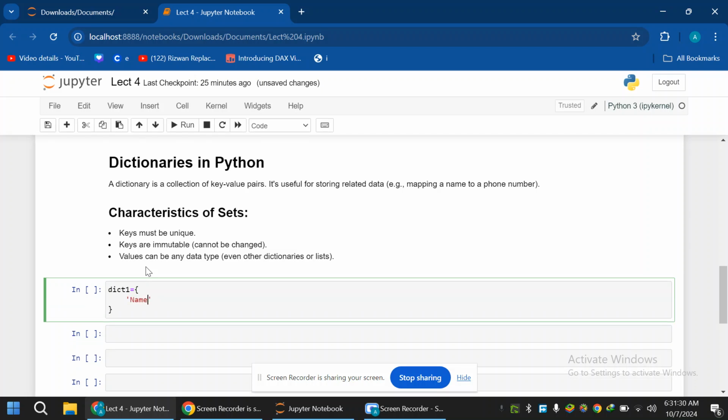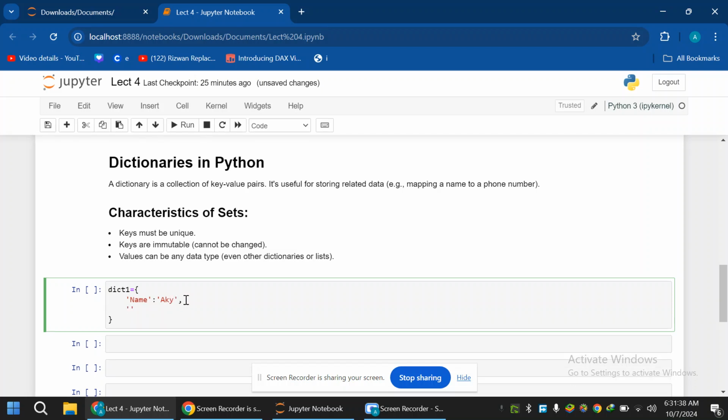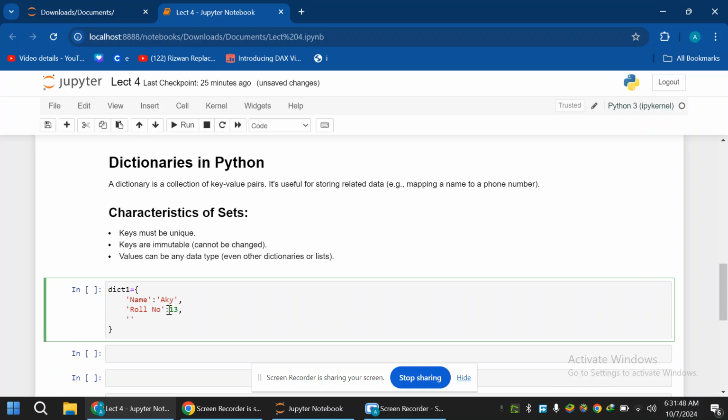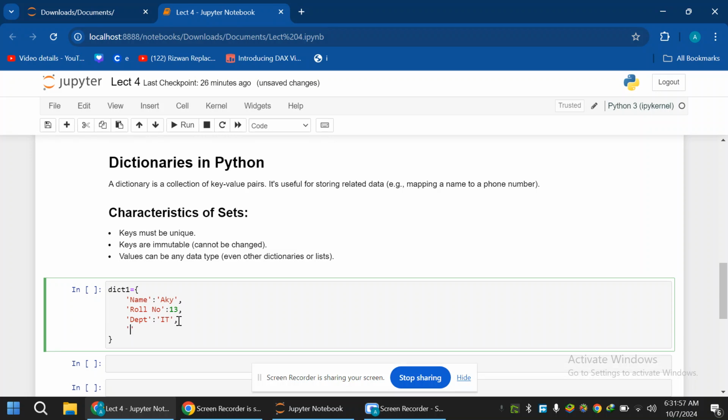For example, the name of the student. The name, colon, I will go with Aky. Aky is actually my nickname. After that, the roll number must be an integer, so we will go with 13 here. After that, we will go with the department. Department must be IT, and after that we can add some more things.